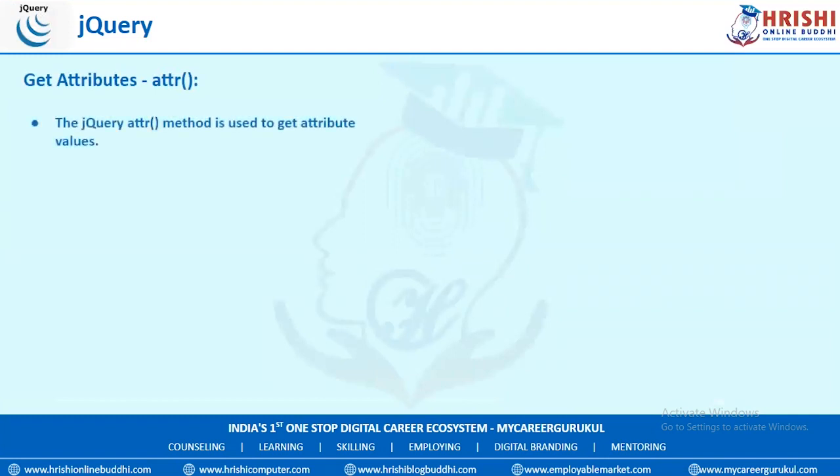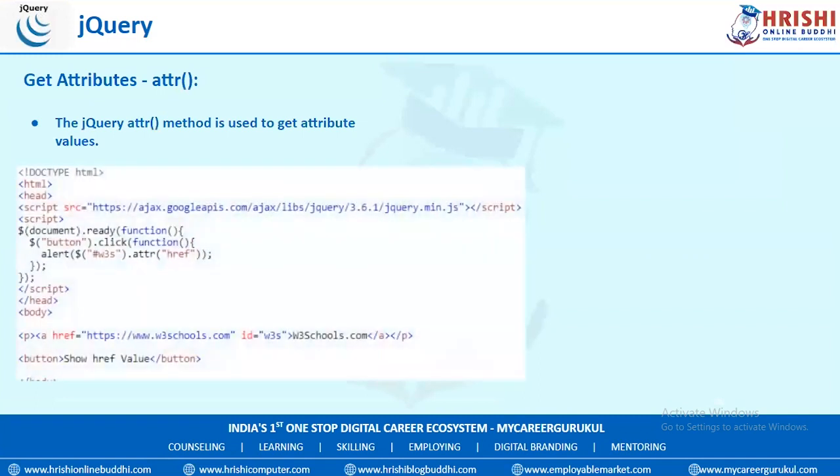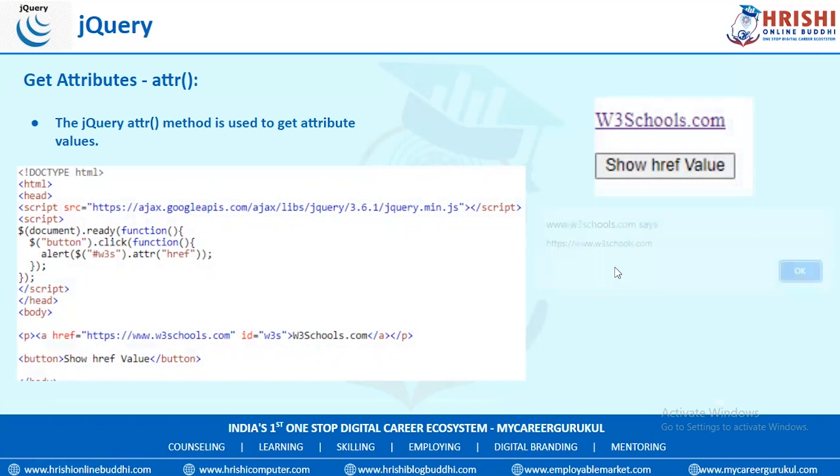The jQuery attr method is used to get an attribute value. Now, what do you mean by attribute value? For example, here as you can see, a is an element inside which href is an attribute of the particular element. So when we show the href, it will show us the particular link which we have pasted here. So here the link is http://w3school.com.